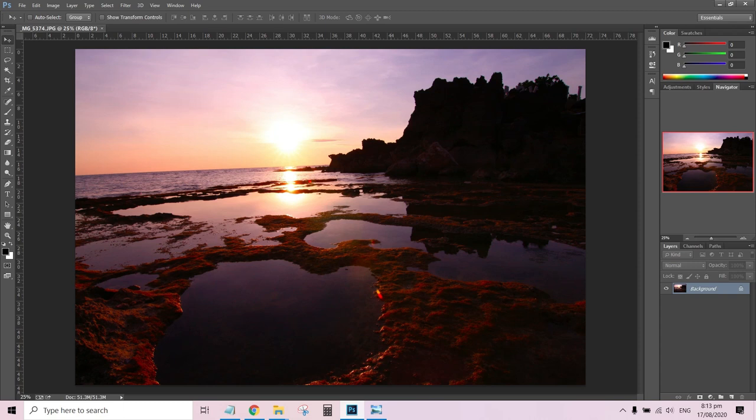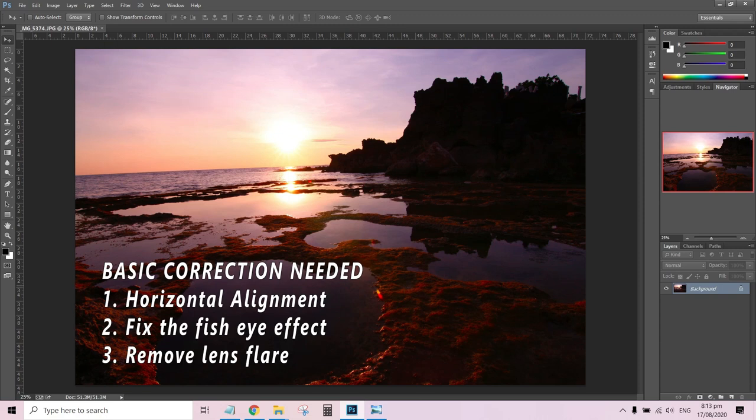First, let us open the image in Photoshop. Before doing HDR processing, we need to do basic correction first on this photo. As you can see, the photo is not aligned horizontally, a little bit warped due to the wide angle view, and there are several lens flares. Let us remove them first to achieve a professional looking photo.